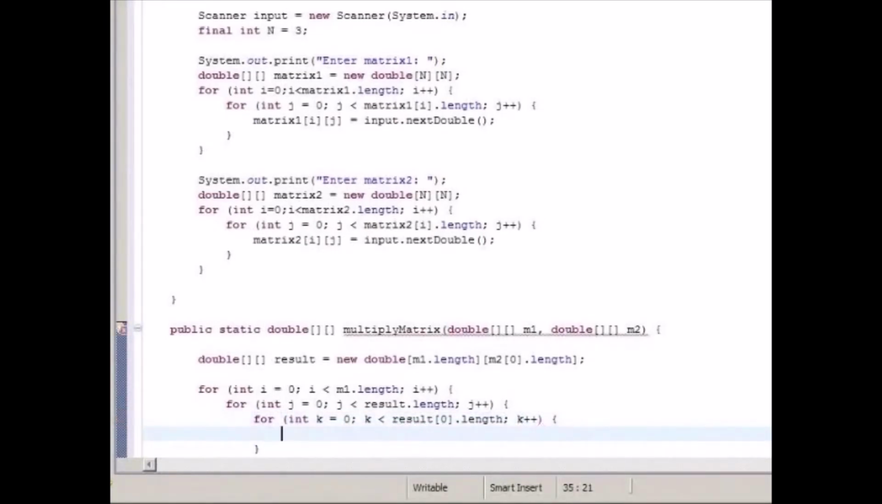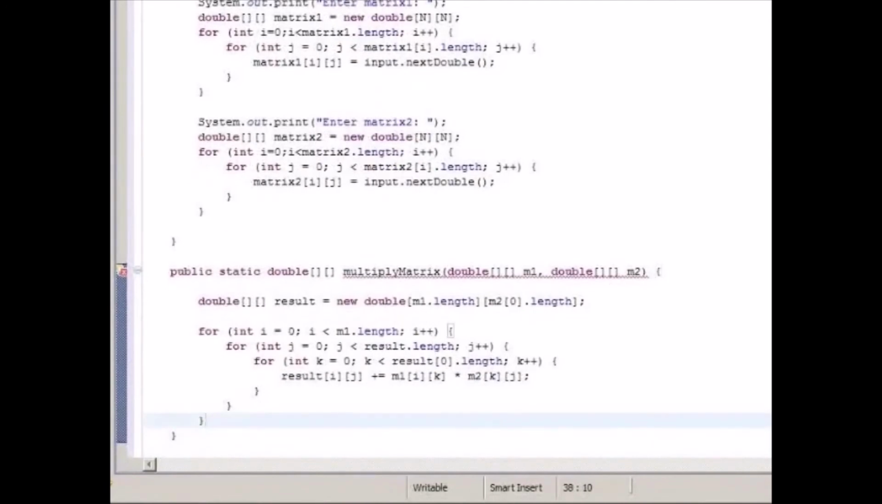And now we can do a calculation for a specific element in the result. So why don't we do this? Result at index I and j equals, actually plus equals, m1 at I and k multiplied by m2 at k and j. So this is how we need to do the multiplication, because remember, the matrix multiplication involves a combination of adding and multiplying to obtain a result for a single element. So that's what's going on there.